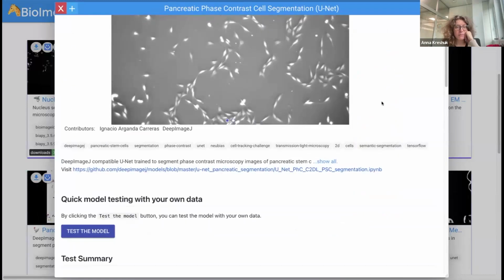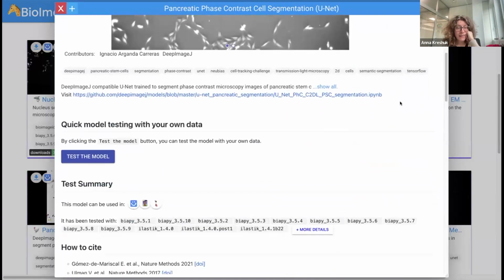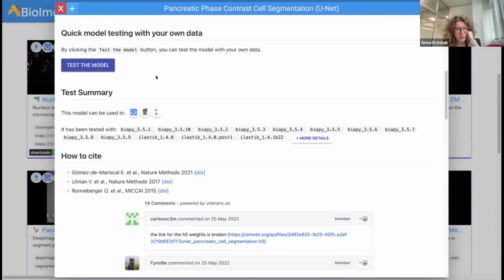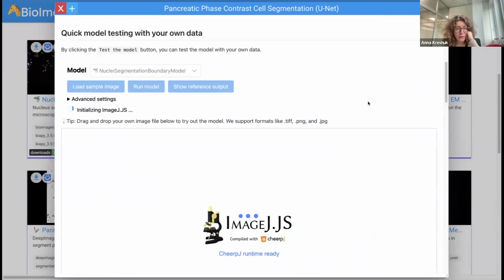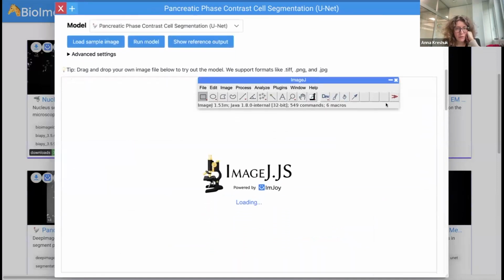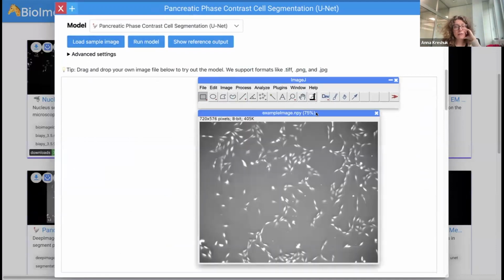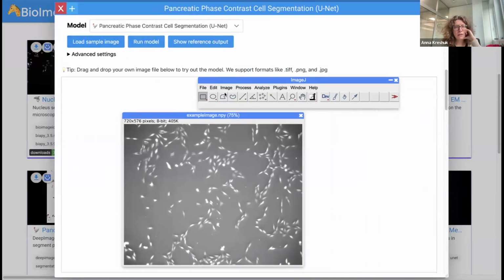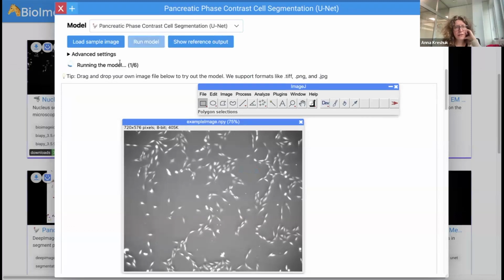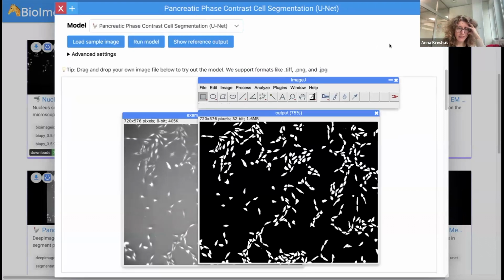Contributed by Ignacio, wonderful. The functionality that I wanted to show you very quickly is how you can test the model on the website yourself. This is done through image.js, and I think Wei will mention how this works under the hood. For example, you can load the sample image, the one you can see in the model card, and run the model on it. You see it does the tiling by itself automatically, and now you have your segmentation result.